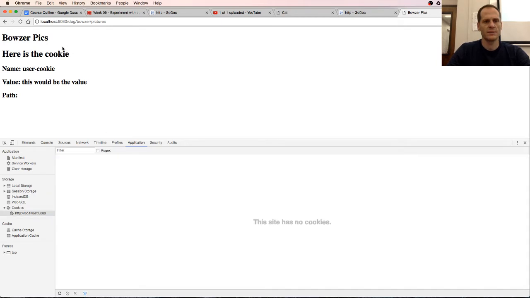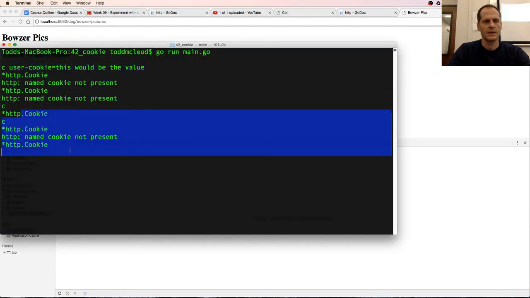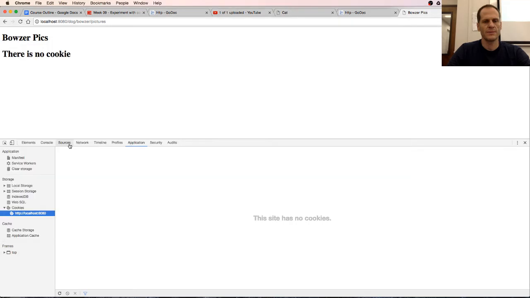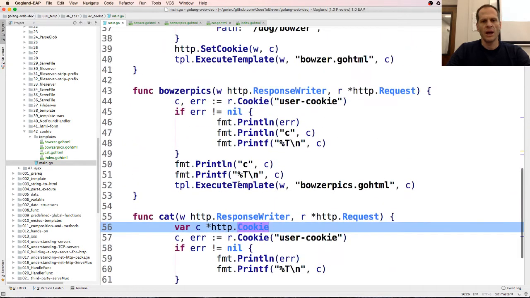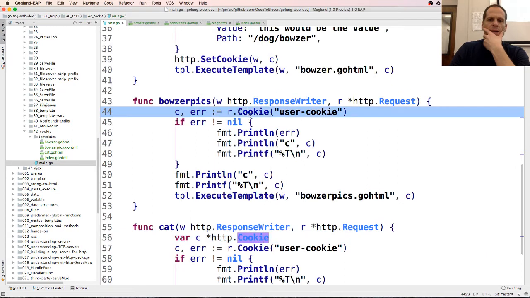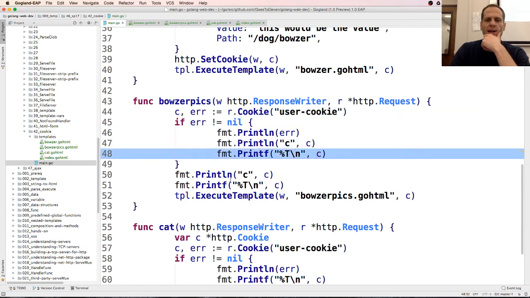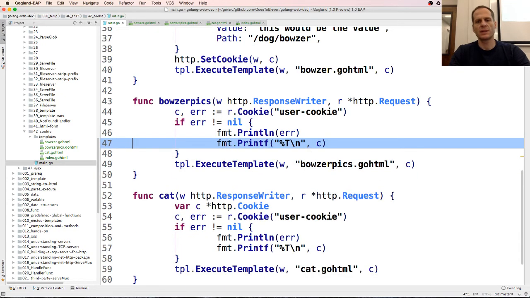Clear it. Refresh, there is no cookie. Name cookie not present, HTTP cookie. So that's okay. I thought that might give me like a nil pointer dereference or something. HTTP cookie. We request the cookie. We get C, if there's an error, there is no cookie. We showed that, and then we still pass that in. So I guess we could just do it just like that.